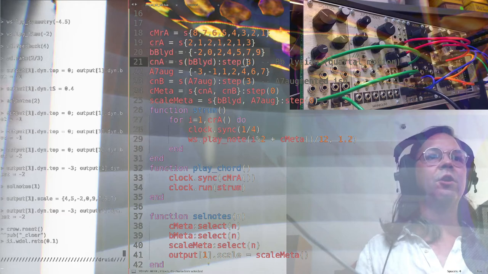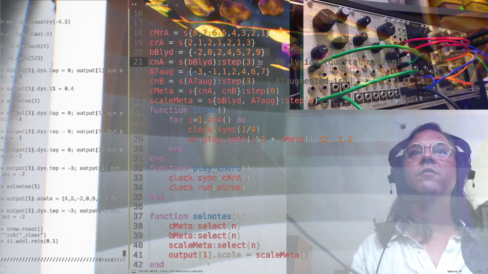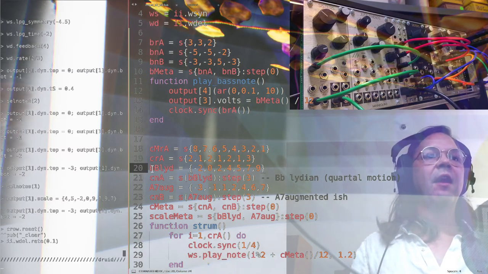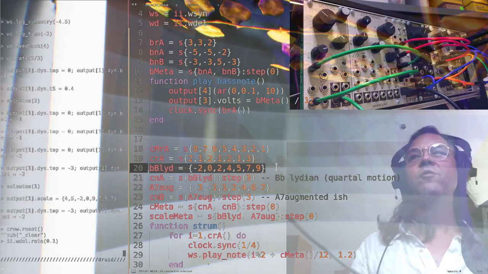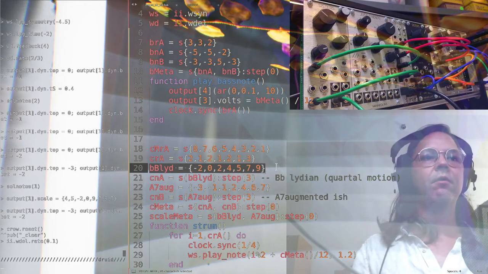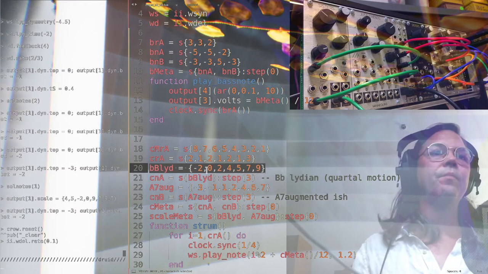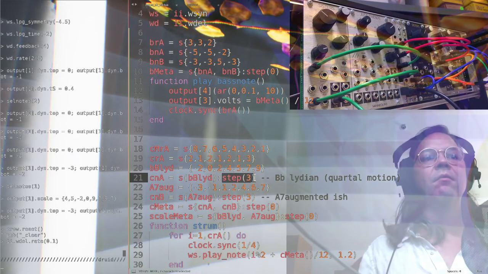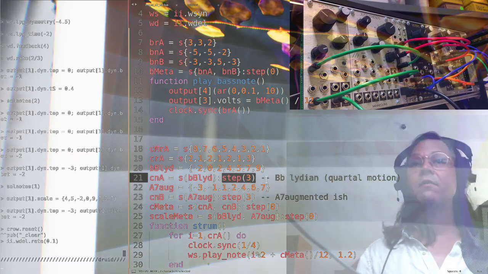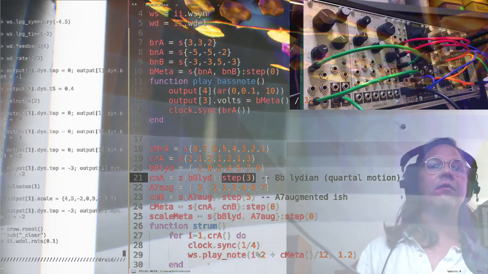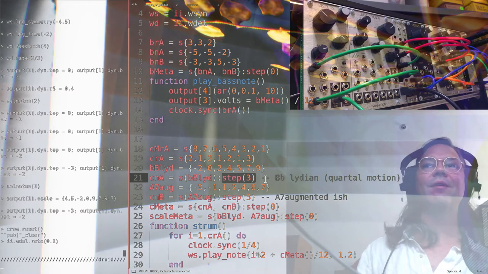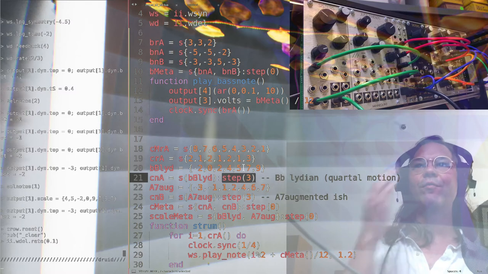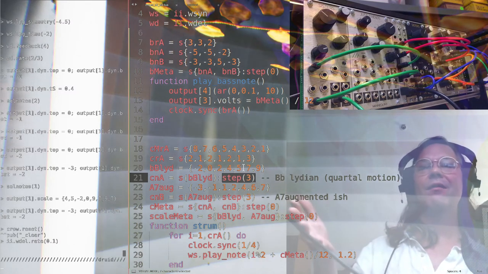This structure here is, I think, kind of interesting, where I'm defining a scale, I'm saving it as a raw table, and I'm doing that specifically so I can use it with the output scales. But I plug that into a sequence and then apply the step 3 modifier to it. And what that does is basically it gives you every third, it counts 3 every time. So it'll give you the root note, then the fourth, then the ninth, etc.